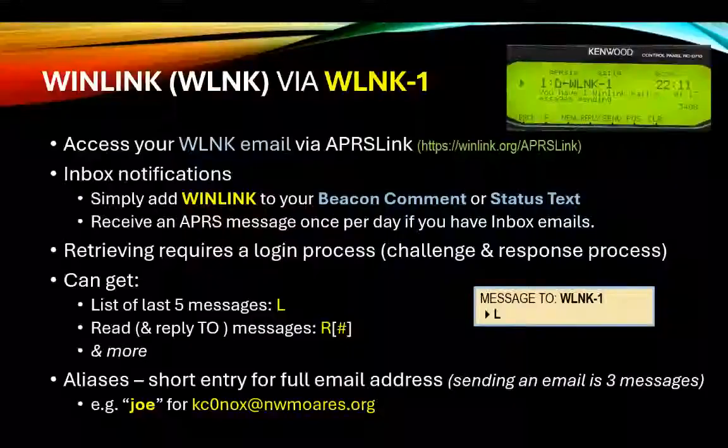And so with the APRS link that's been set up by the WINLINK folks, the simple process is just to add the word WINLINK into either your beacon comment for your APRS station or into your status text. And with that, your beacon, when it sends a WINLINK, the server will check once a day. You will get a text message to your APRS station to let you know if you have any inbox emails waiting on WINLINK, as in the example in the upper right, through my D710.